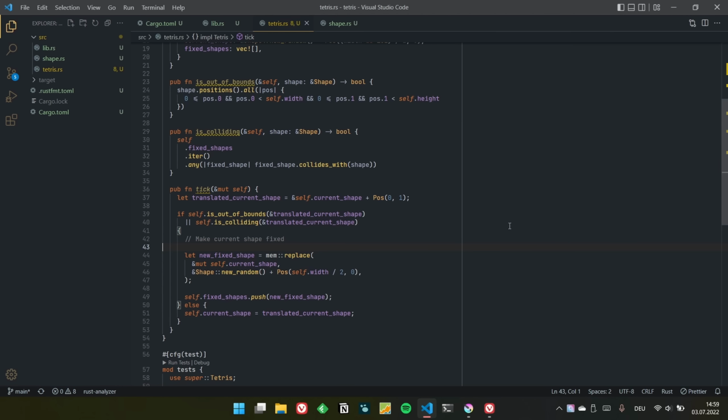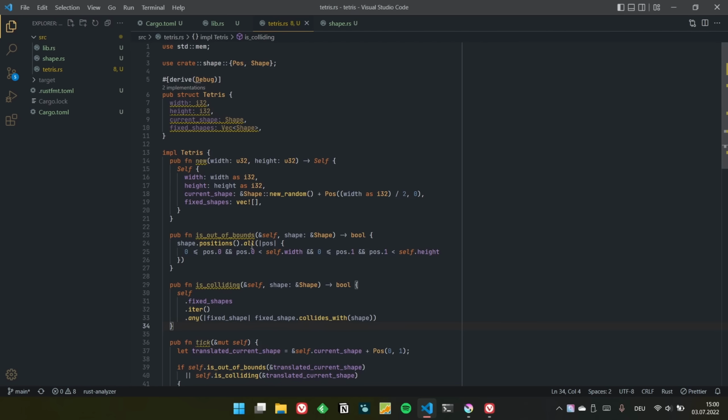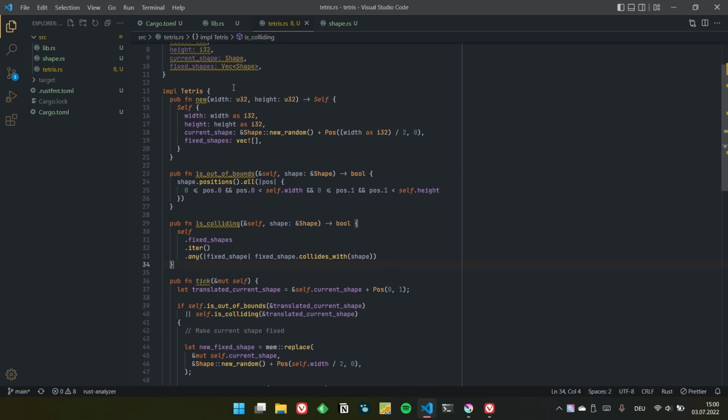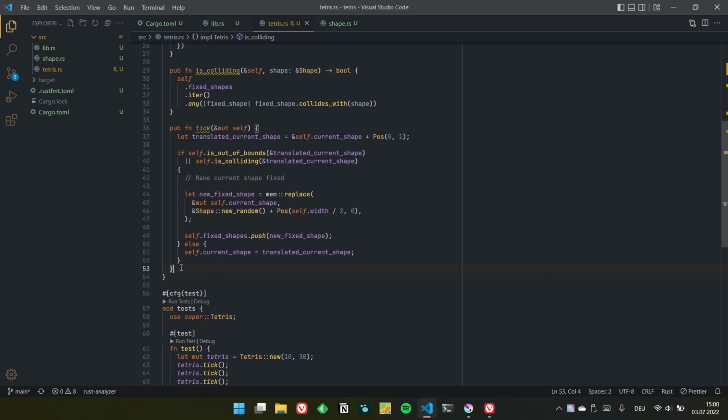Okay, now that's the tick function, and we now also need to implement the 4 user interactions, namely moving the current shape left and right, rotating the current shape, and speeding up the game timer. Since the game timer thing is completely outside of our game state, the game state doesn't define how fast the game timer has to go, so we can leave that out. So this leaves us moving the current shape left and right and rotating it. Let's first do the easier one.